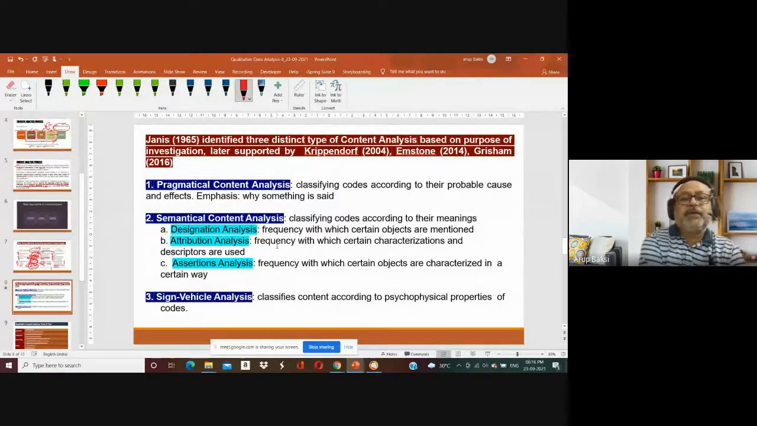Now, semantical content analysis can again be categorized into three. One is called the designation analysis, the frequency with which certain objects are mentioned. Attribution analysis, the frequency with which certain characterizations and descriptors are used. Assertion analysis, the frequency with which certain objects are characterized in a certain way. Now, you should ask a question: can an example be cited where this semantical content analysis on the basis of these three categorizations is done? See, I came across a couple of papers and one particular study.